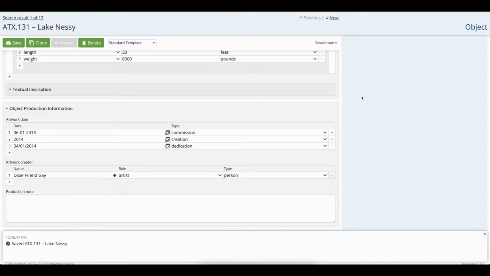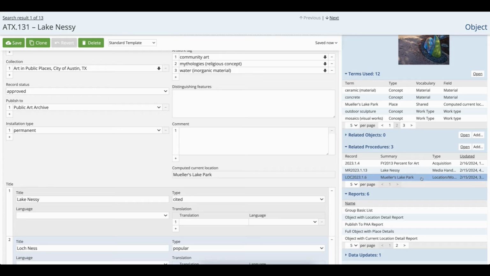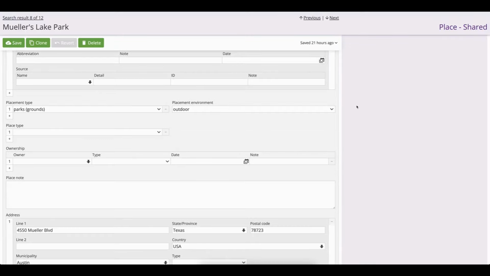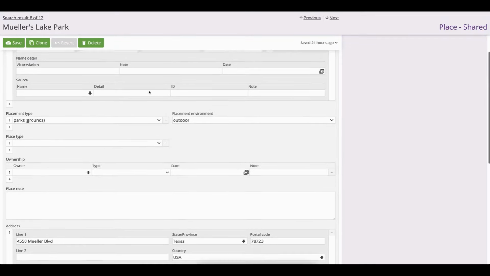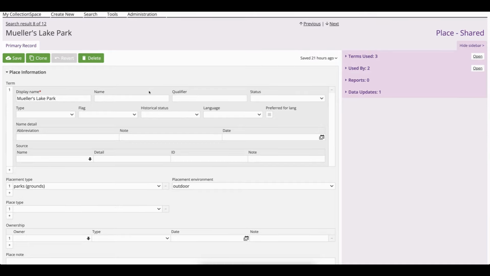Now we can save the object and take a look at the right sidebar. Here we have the contextual snapshot of this artwork, all the vocabulary terms we've applied to it, all the procedures it's related to, and some of the reports I can run directly from the artwork record. If we click on one of the vocabulary terms, we can see additional information about that term. I'll go ahead and click on the place name, Mueller's Lake Park.